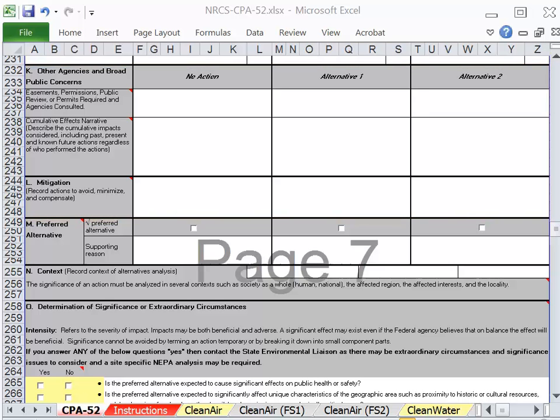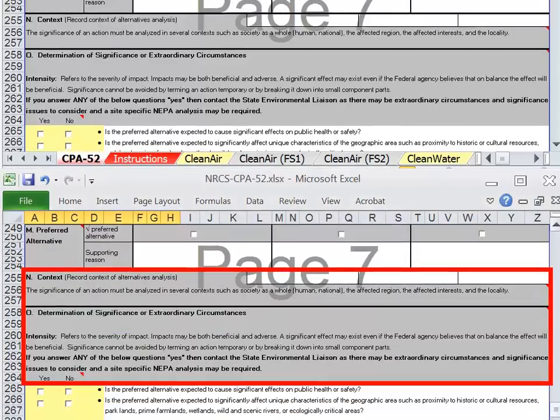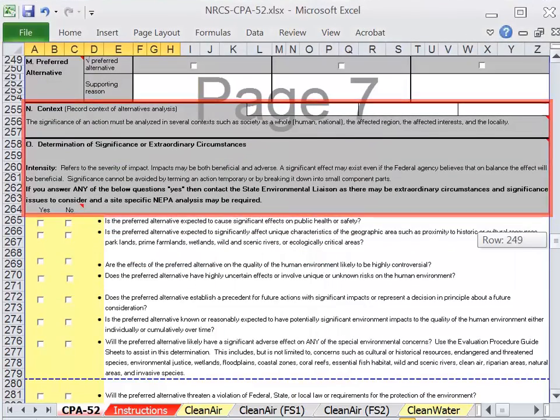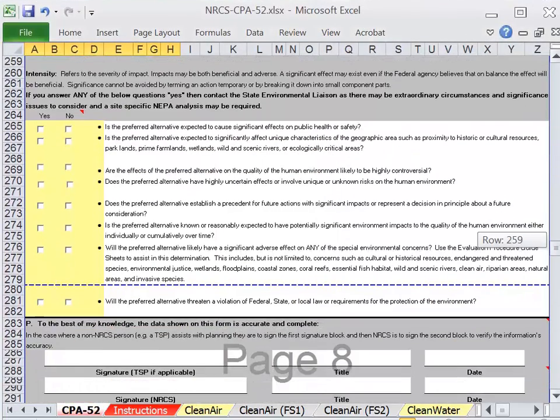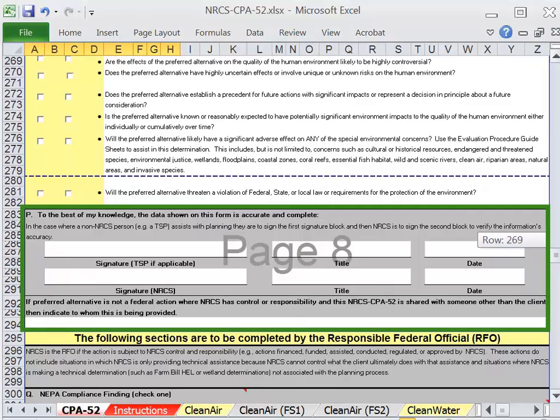Step 6 continues with the evaluation of Section H alternatives all the way through Sections K and L. In Step 7, Make Decisions, one of the Section H alternatives is selected by the client. The client's decision is documented in Section M as the preferred alternative. In Section N, Context, and Section O, Determination of Significance or Extraordinary Circumstances, the preferred alternative selected by the client undergoes further evaluation required by NEPA. Following, the planner applies their signature to Section P.